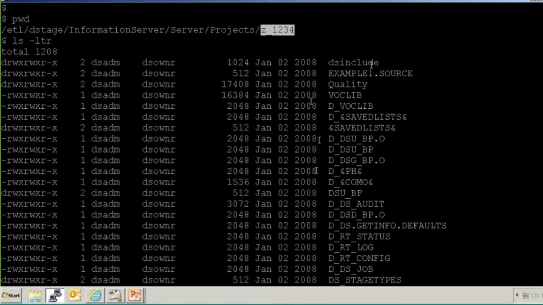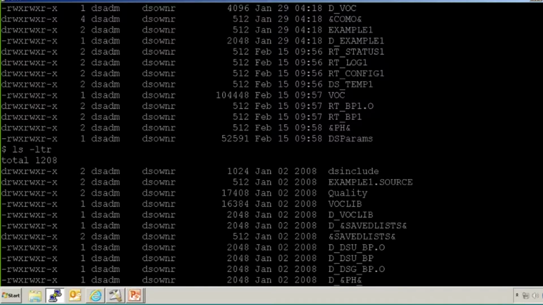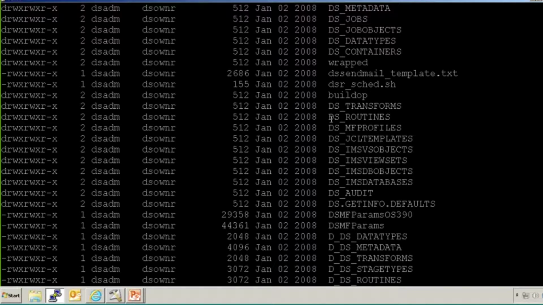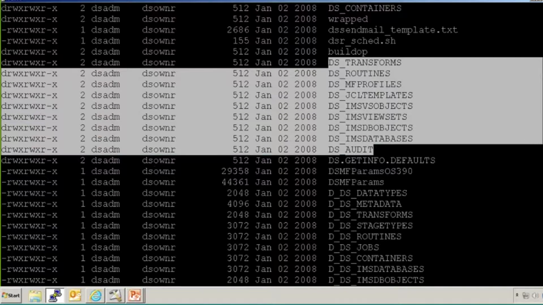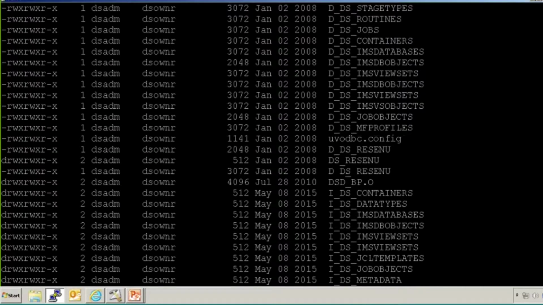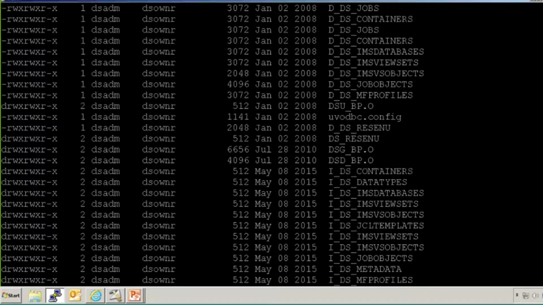So guys, these are the predefined files from 2008. Whenever you install Datastage for the first time and the first project gets created, these are the predefined files, or you can say libraries, required for the regular functionality of a project. I'll go down to show you what it contains: ds_transform, ds_routine, ds_mfprofile, jcl template. These are all predefined files, prerequisites for a project to work properly. So when we created that project, at the back end, these files were getting created.